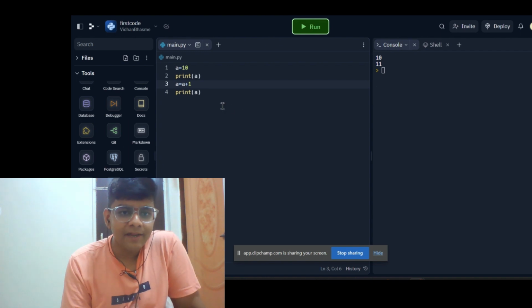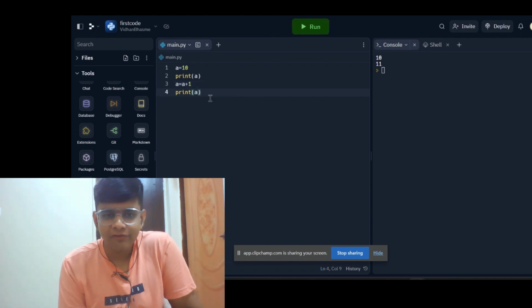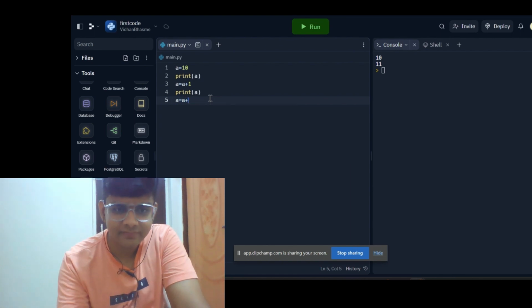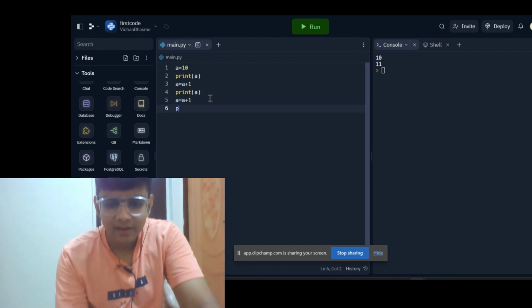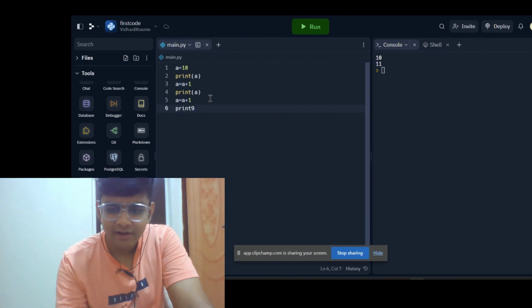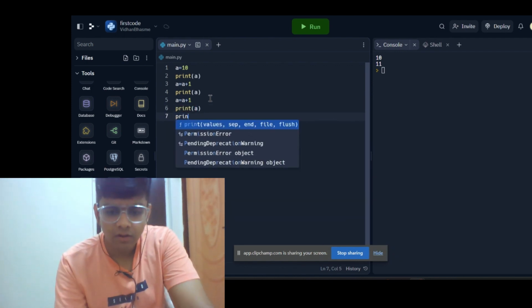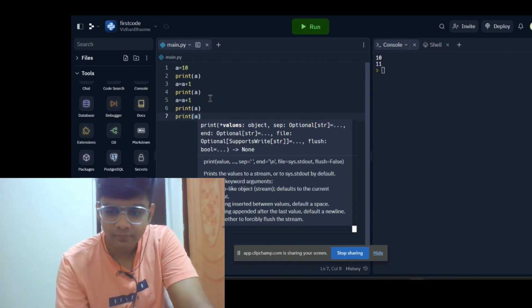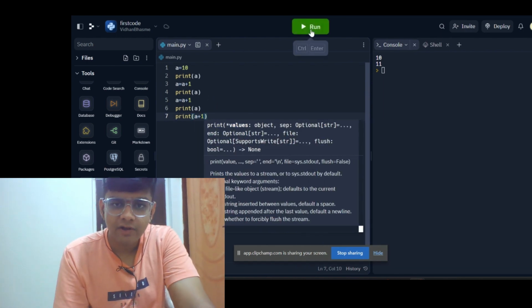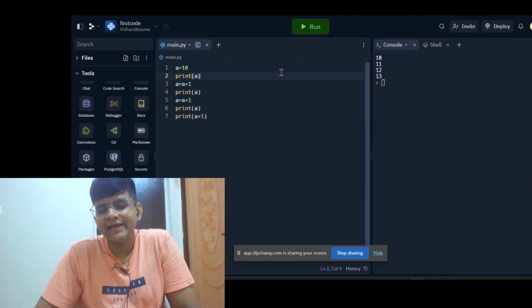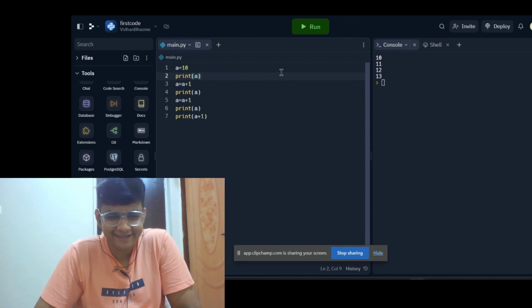A big deal is going to come. Now what will I do? I'm making my life harder by doing this, but you must understand what I'm exactly doing. I will print. This is 10, 11, 12, 13. You can see that the values are incrementing. How? Because we are using the increment statement.